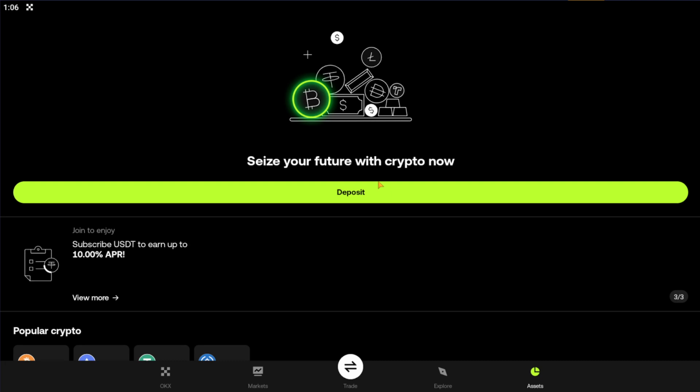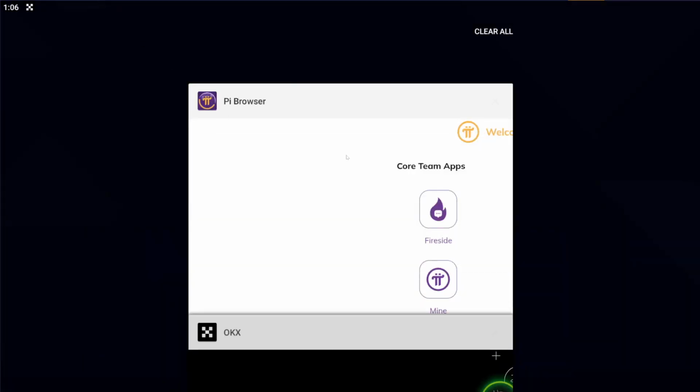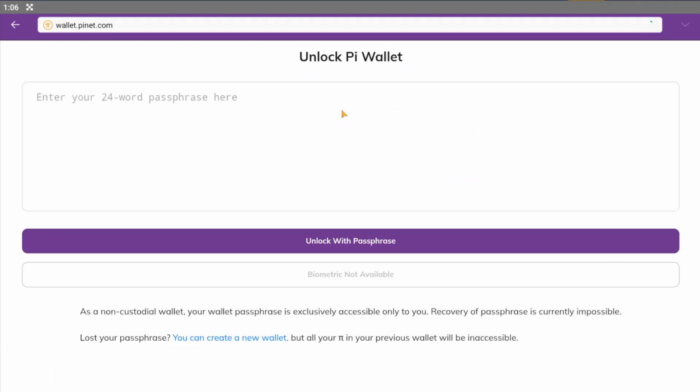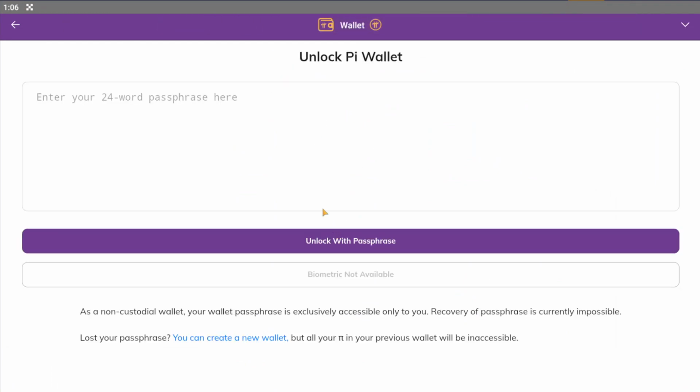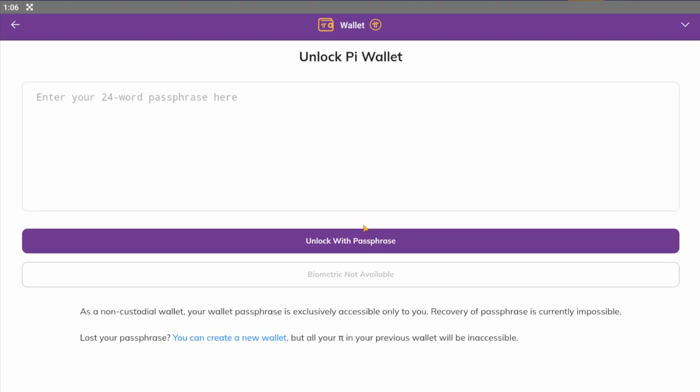Next, open your Pi wallet application. Once inside, locate the option to send Pi coins. Tap on this option, and you will be prompted to enter the recipient's address. Paste the OKX deposit address you copied earlier into the recipient field. After pasting the address, confirm the amount of Pi you wish to send. Review the transaction details to ensure everything is correct, and then proceed by tapping the send button.